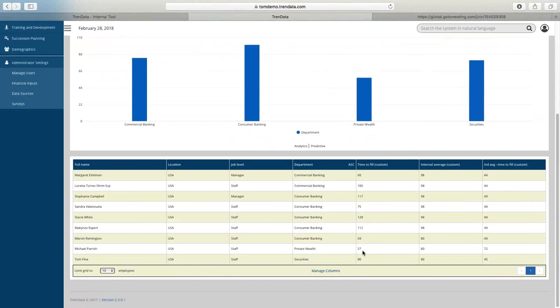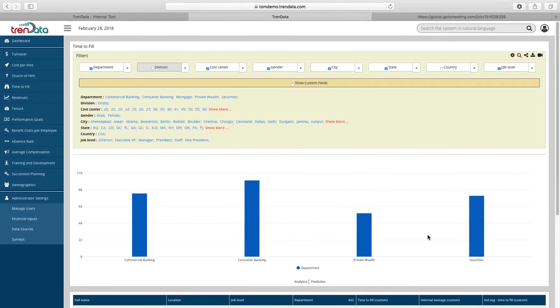So again, from a drill down standpoint, I might say, well, maybe I don't have to address anything in private wealth. That seems like it's doing okay. But some of these other areas, I really have to take a look at why it's taking me so long to hire in these particular areas. So having the ability to drill down from a top, you might be able to compare and see whether it's important to be able to do things globally or just in a certain area.